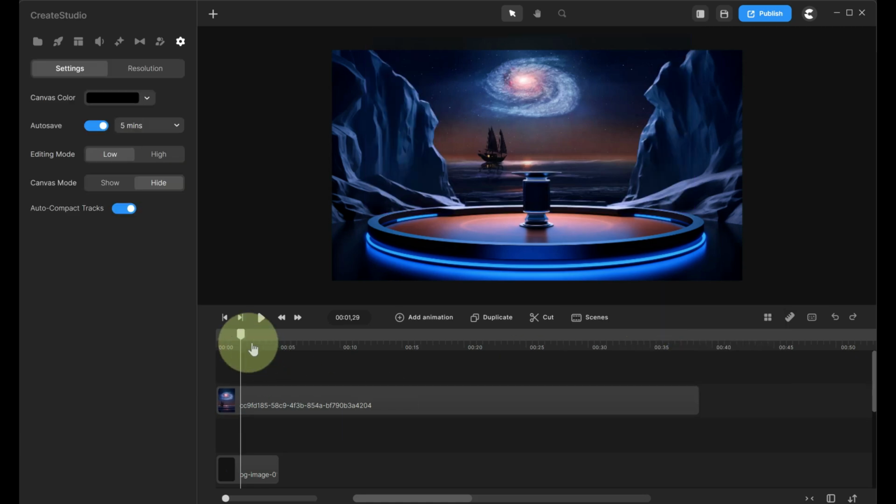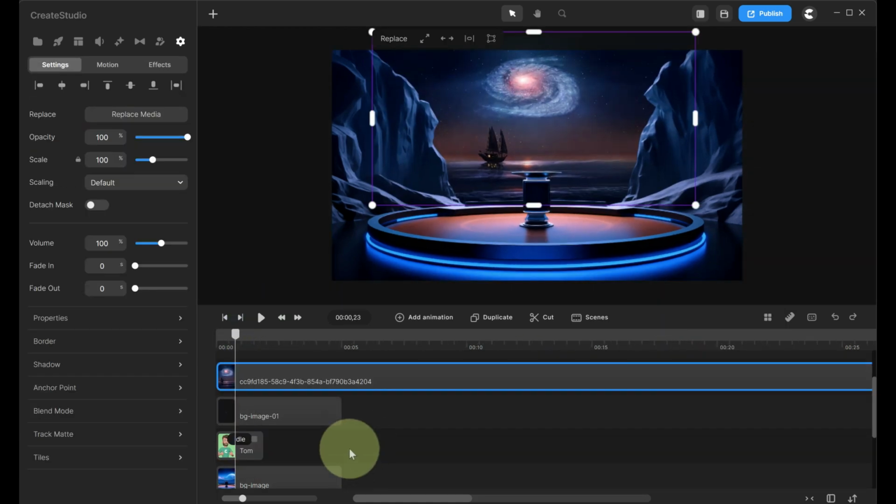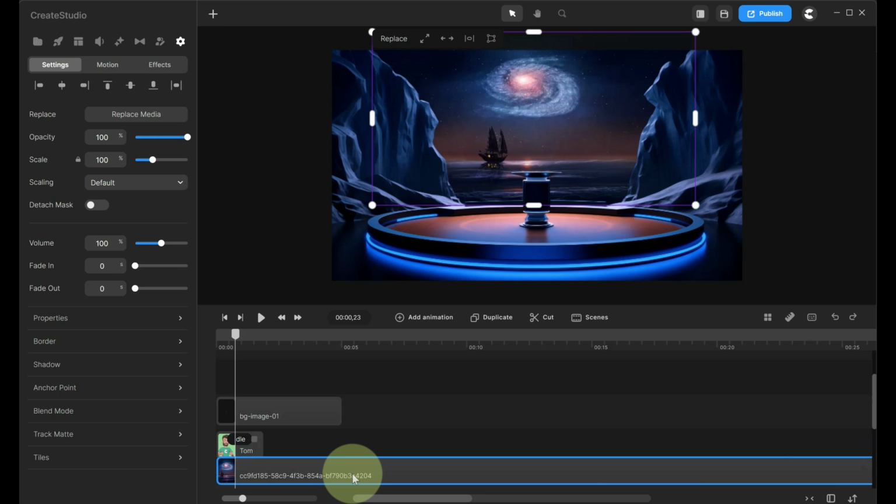The final step is to place the masked video behind your character. To do this, right-click on the timeline, add a track below your character, and then drag the video to that new track.